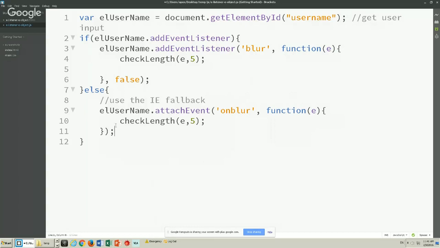We need to define what check length is, which will include giving the feedback. So we called our function here. We knew we need to have it, and now we need to define it.